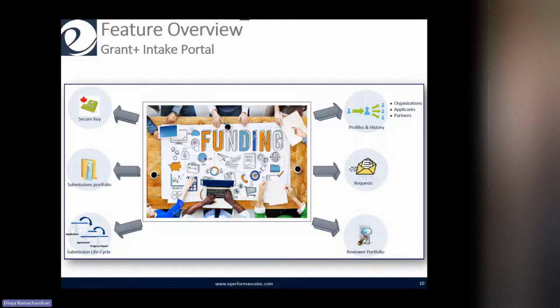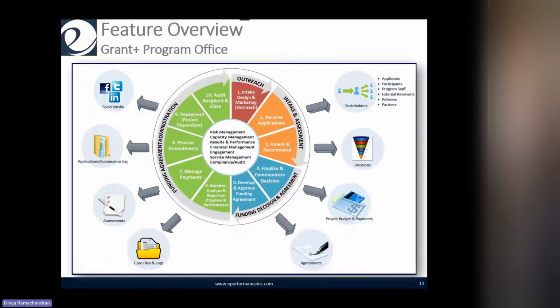And the second aspect to the entire system is something called the Grant Plus Program Office. So this is more like what you would call the back end system and the CRM system where the grants management application processing happens. And as Michael had shown you before, it follows the 8A model where you have the outreach aspect, which is the leads and opportunities, for example. Then you have the application assessment, which comes in from the portal. You as program officers would ideally be looking at the assessment of the applications in this stage.